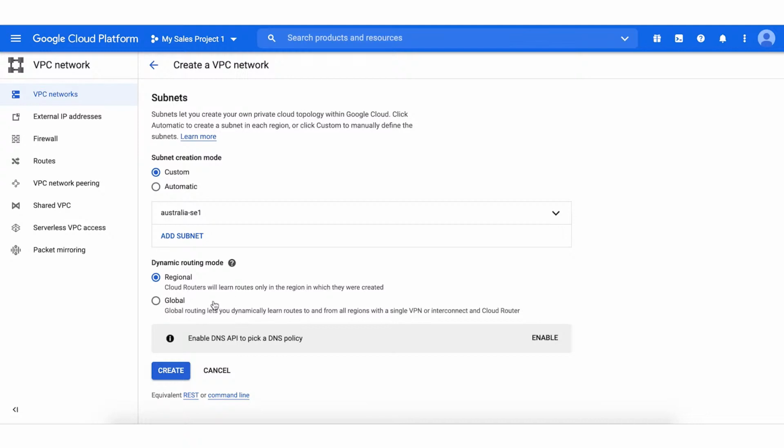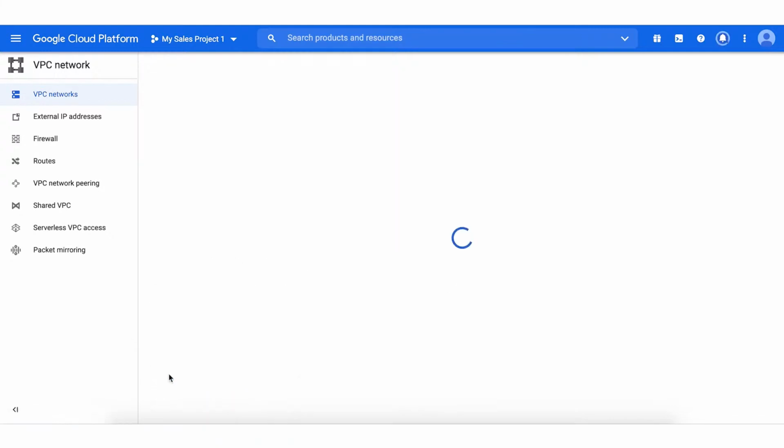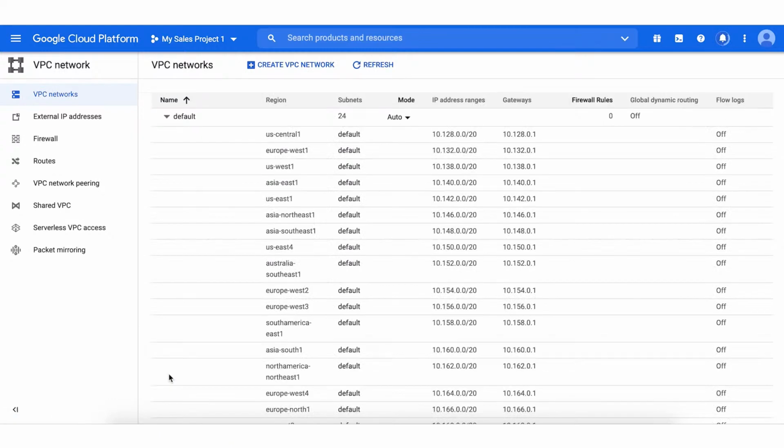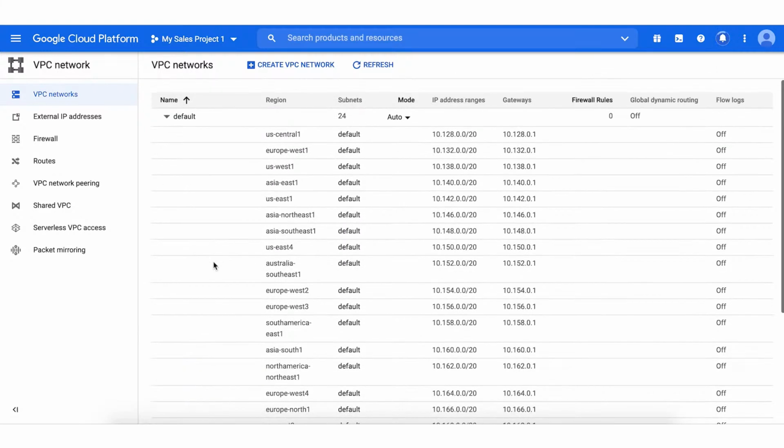And also you can choose routing. Again, you can hover over the question mark if you want more details. We're just going to go ahead and click Create. Okay. So while it's creating, we've got this default range still in our network, and we've got this My Sales network, which is creating down the bottom.